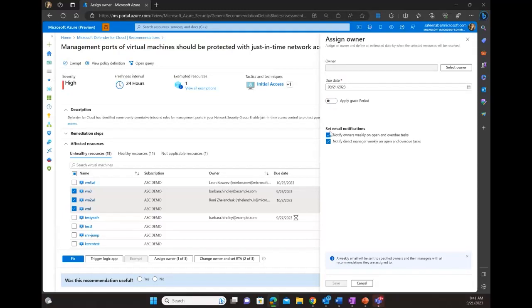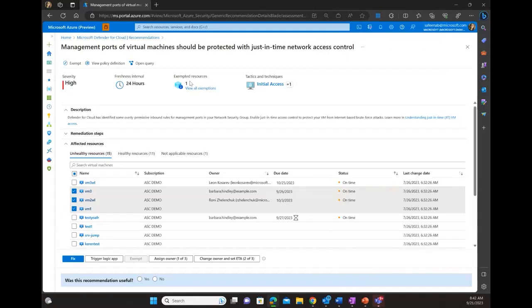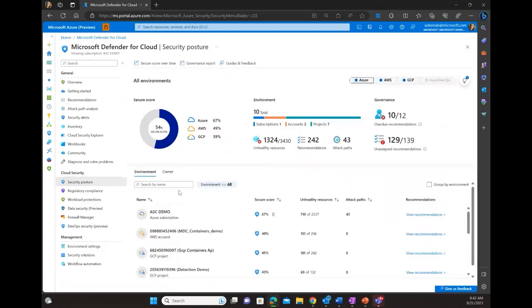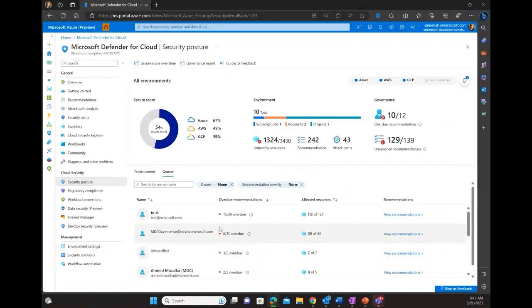You can also use the checkbox, which is enabled by default, but you can uncheck or check it, to send notifications and penalize the owners. If you want to go further, you can also notify your direct manager. This feature is integrated with Azure Active Directory, so we'll be able to see who the owner of the individual or group is that you have assigned this recommendation to, and we'll be able to send weekly emails to set more accountability.